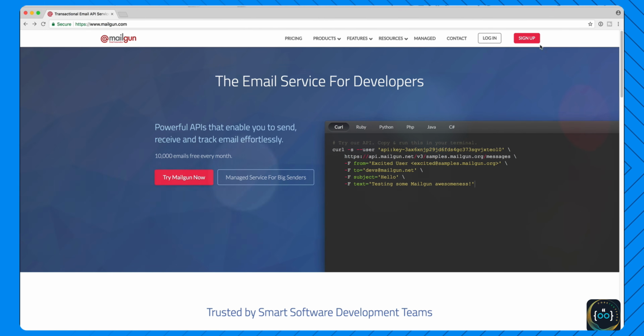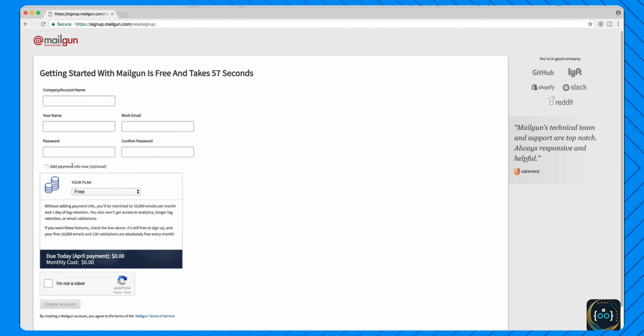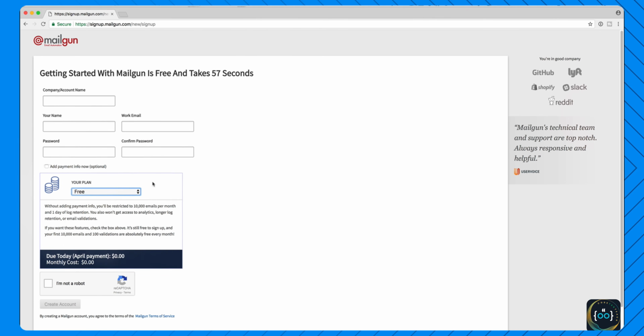So that's why they don't let you send emails to people if you haven't got a domain name registered with Mailgun. So what we're going to do in order to learn about sending emails with Mailgun is we're going to first sign up. Now, to sign up is free and it takes 57 seconds allegedly. I'm sure it takes longer than that. But here, all you want to do is fill in the details. You will not need to add payment info, at least not at the time of recording, if you want to stick to the free plan, okay?